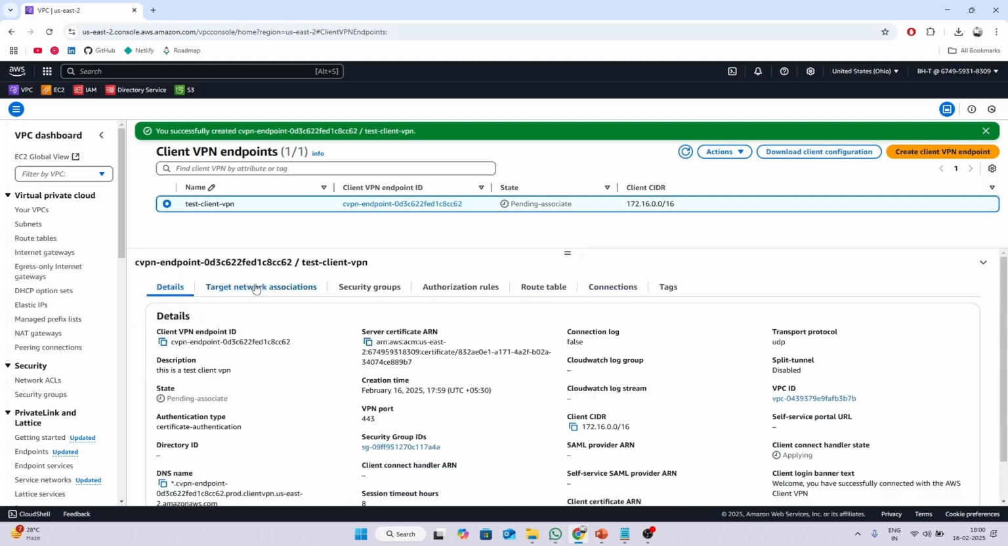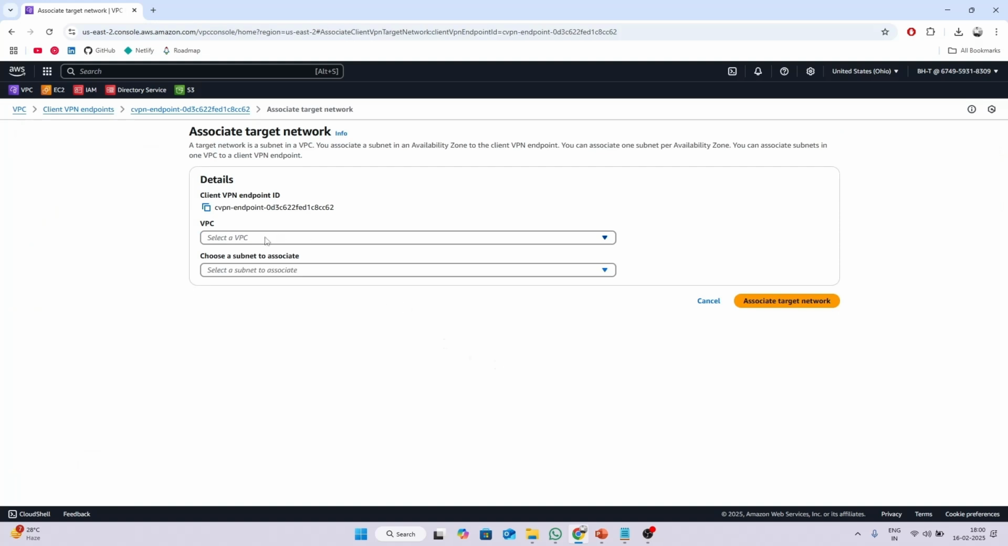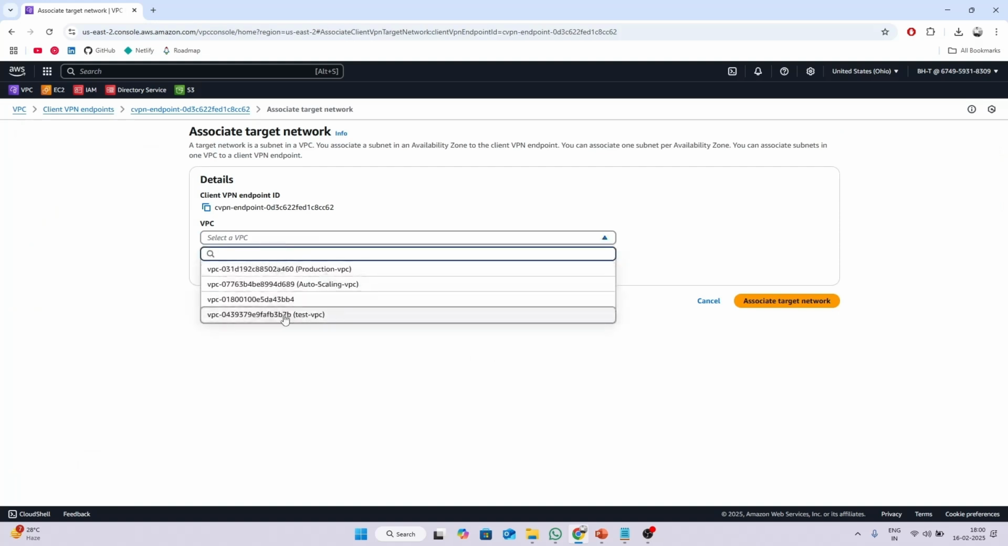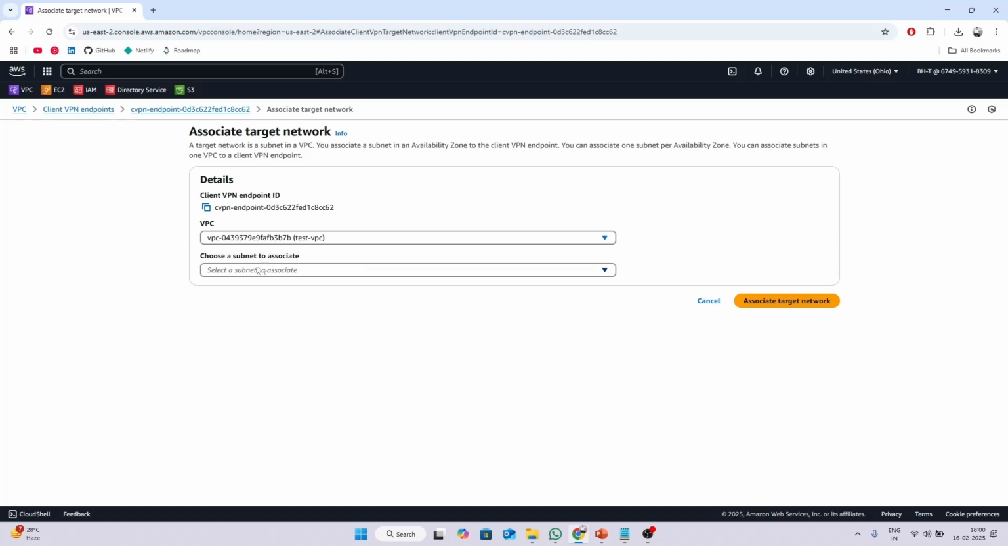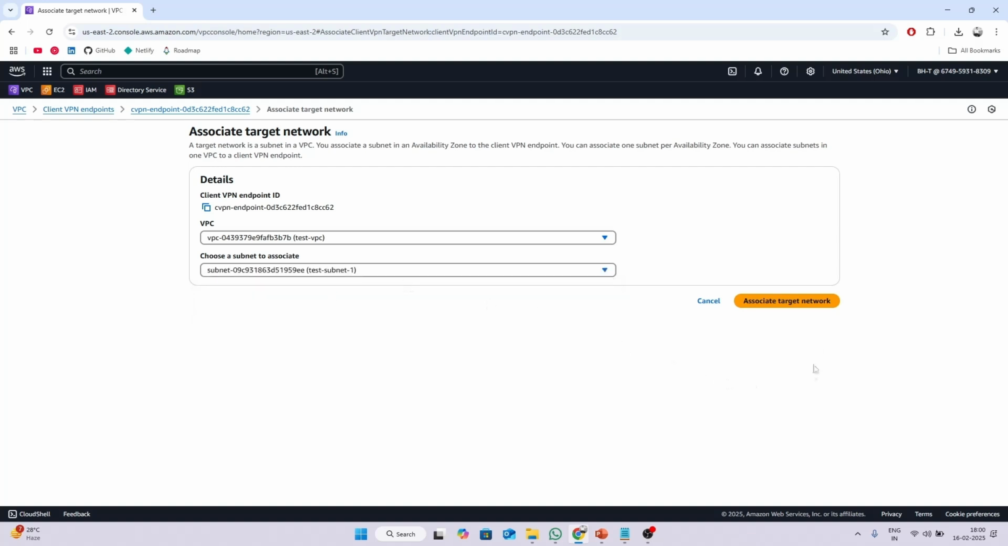Here you can find the target network association. But what are the target networks? Here you need to click on associate target network, select a VPC, which in our case is test VPC. Then choose a subnet. This is the subnet where our instance is launched, right? Remember, we have launched an EC2 instance within subnet one. That's why this is our target network. So we choose the subnet and click on associate target network.